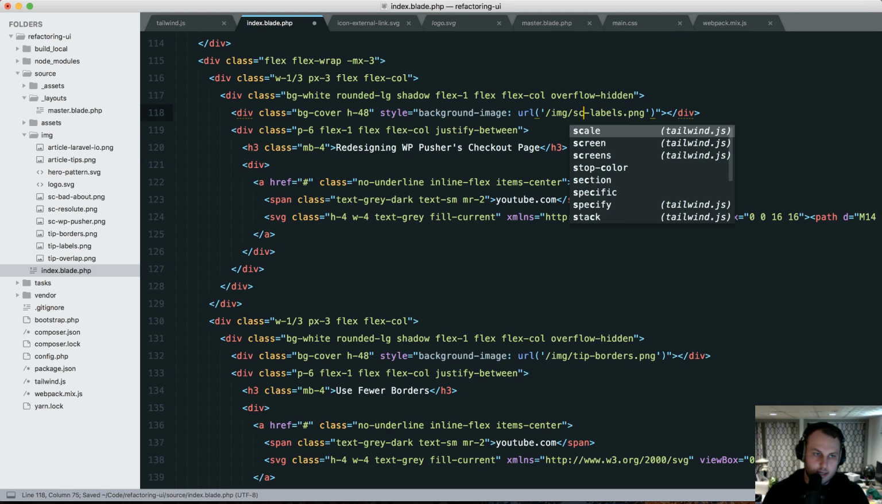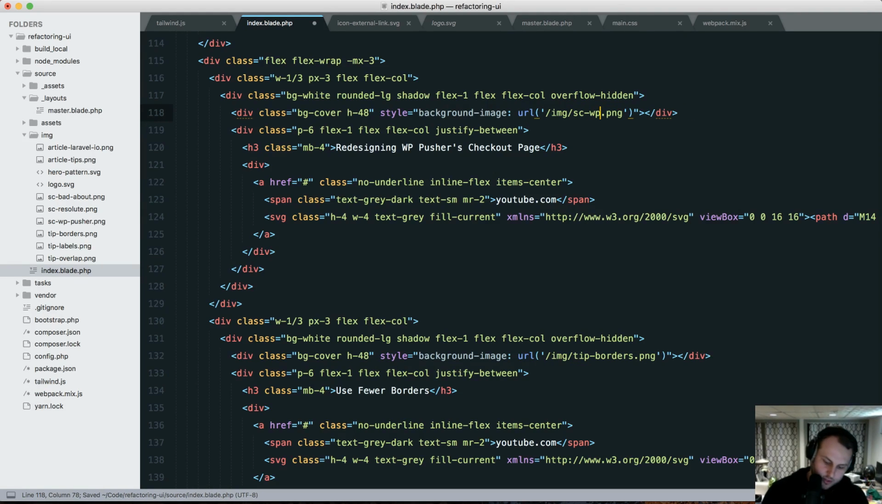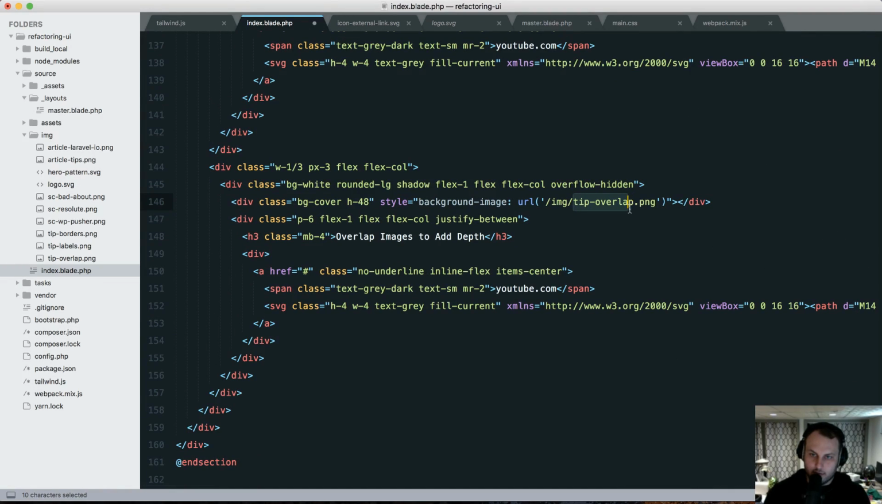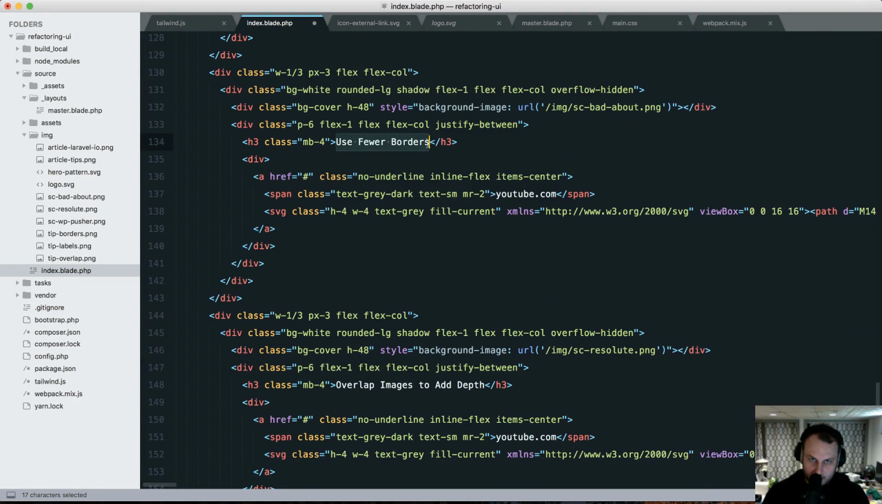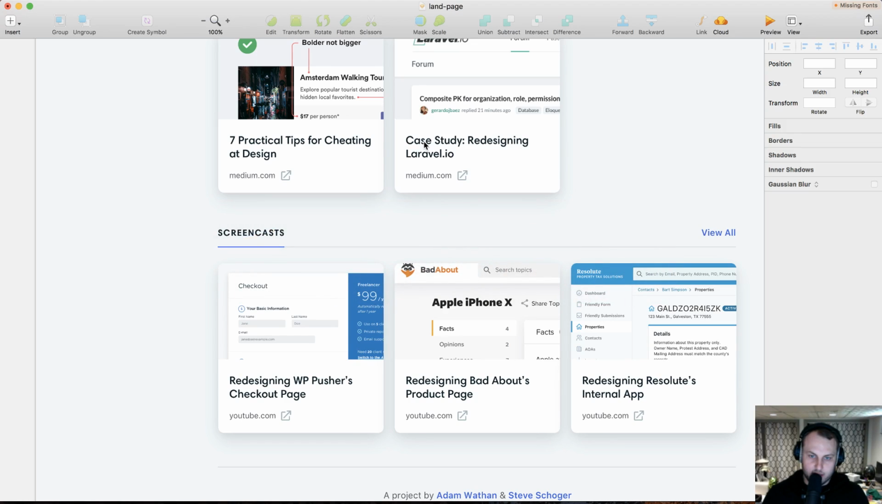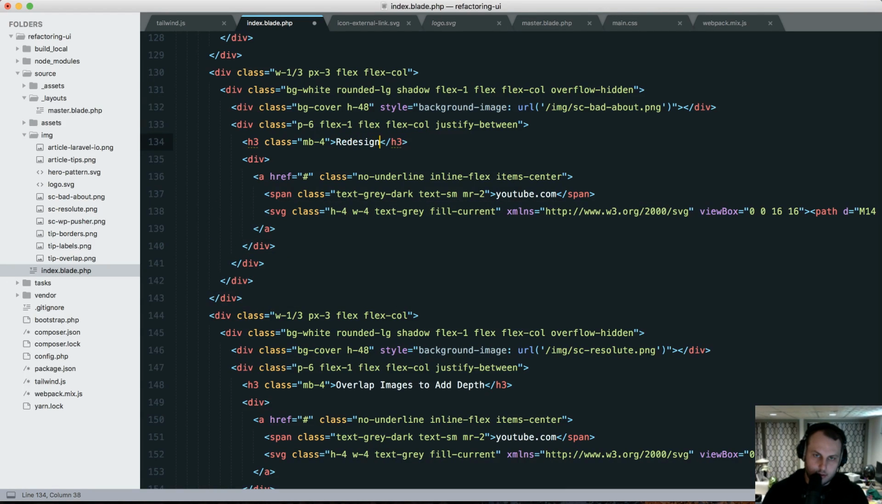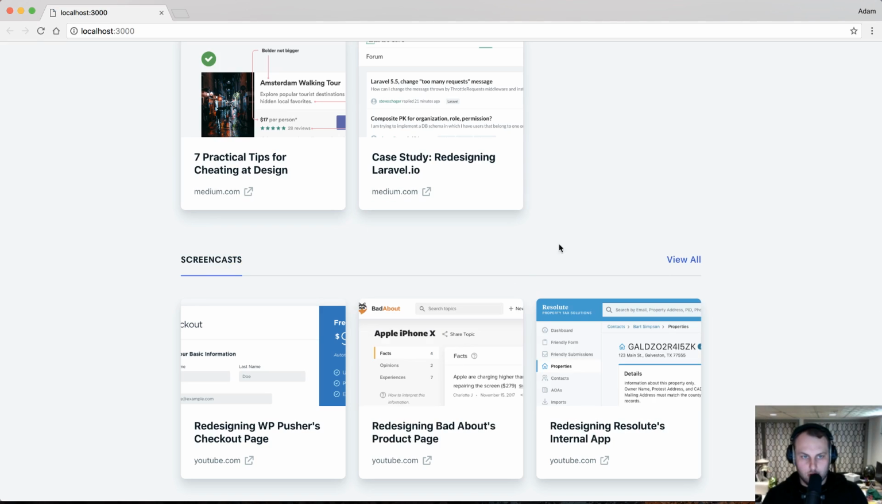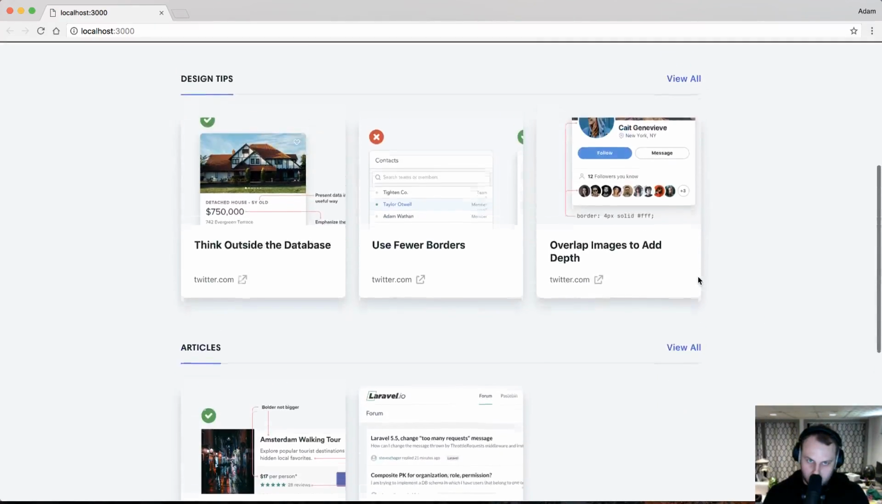And this is going to be SC WP Pusher. And then I think it's SC Bad About. And then SC Resolute. And what is this one? Redesigning Bad About's product page. And redesigning Resolute's internal app. Cool. Looking pretty decent.